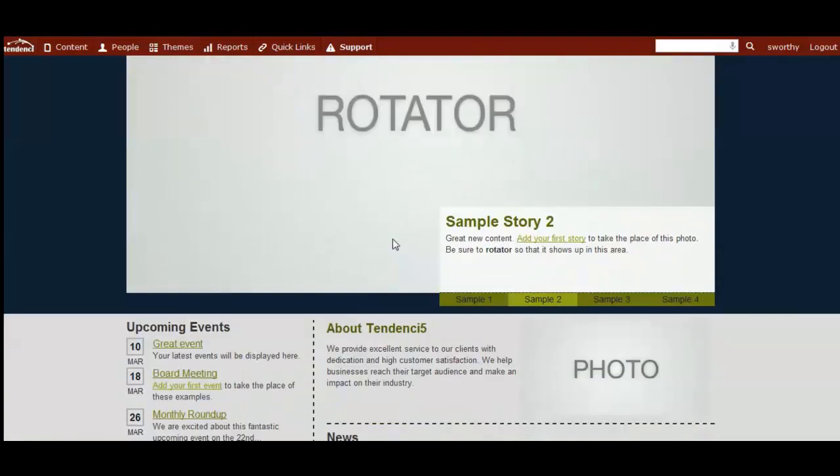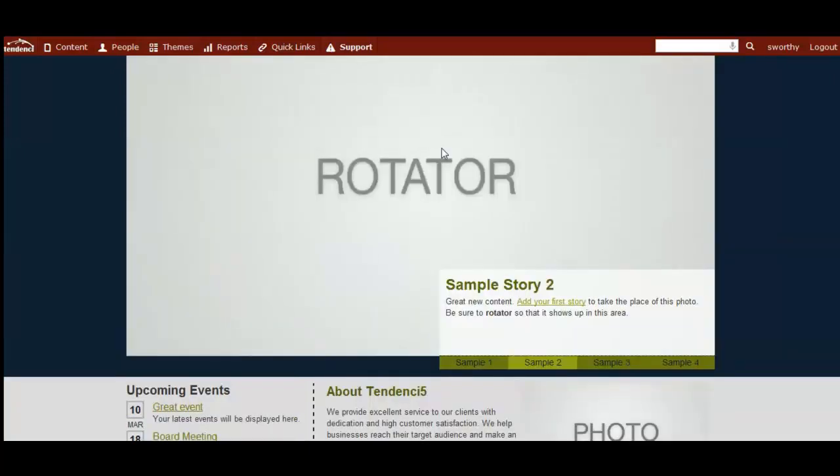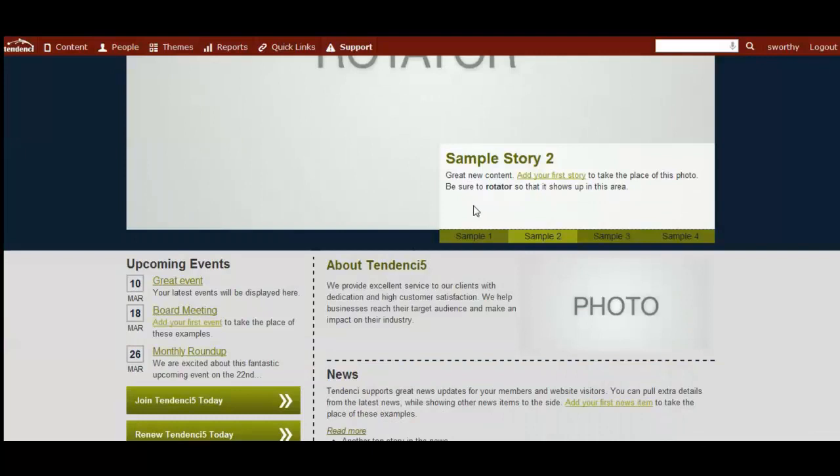Tendenci uses tags inside of its system to help display content inside your internal pages and on your home page in specific content areas. For example, if you look here on the screen, we have our Rotator box in a brand new site, and it says to use the word Rotator when you add your first story. That will allow it to show up here on the Rotator. Adding a story without Rotator would not display it on your main Rotator bar.